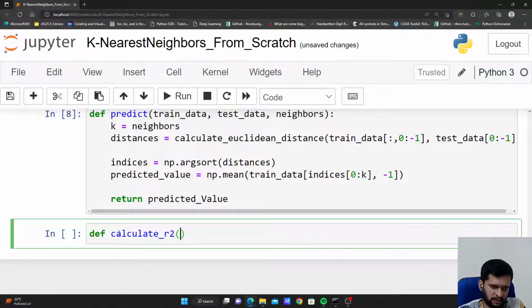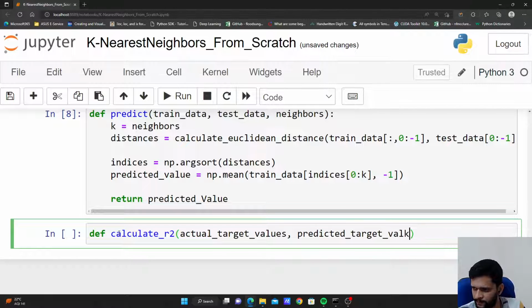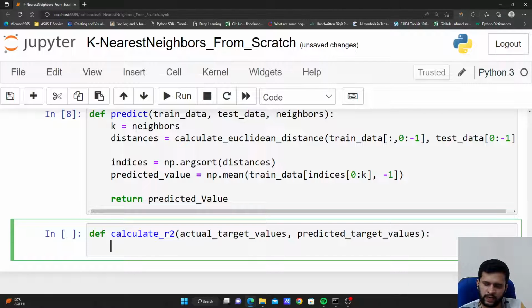So I'll just name it like this, and what will the arguments be? It will be the actual target values and the predicted target values, correct? So these are the two arguments. Now if you remember the R squared formula from my previous video, wherein I explained R square and adjusted R square, the formula is 1 minus SS residual divided by SS total, correct? So we need the numerator and denominator separately so that we can easily write it in Python.